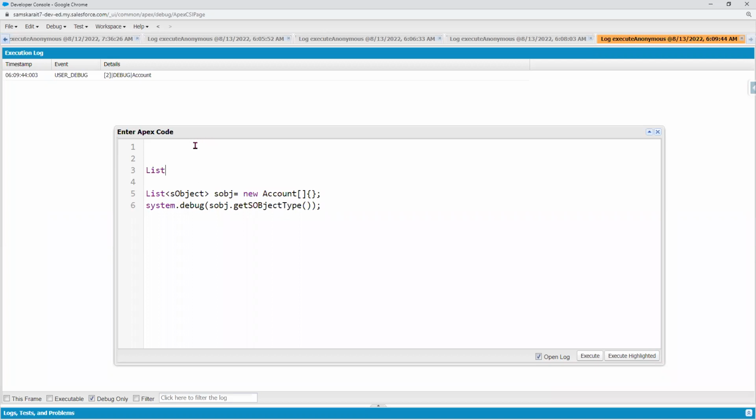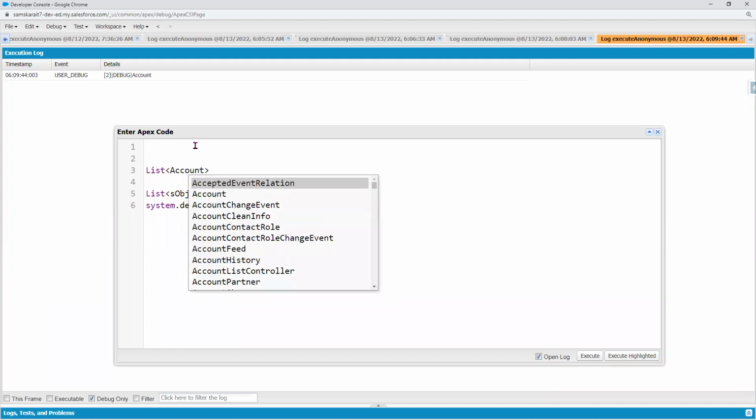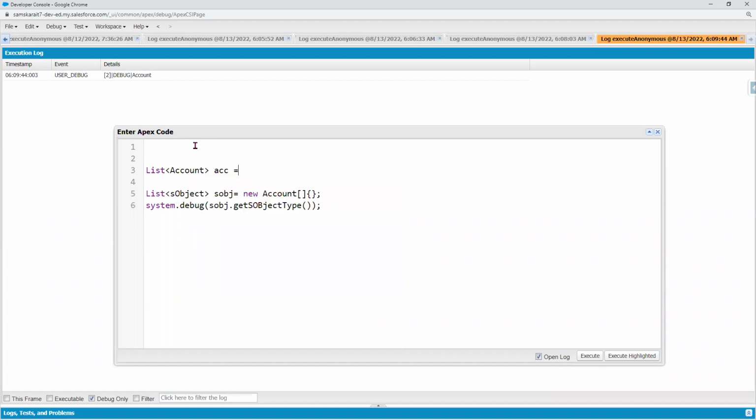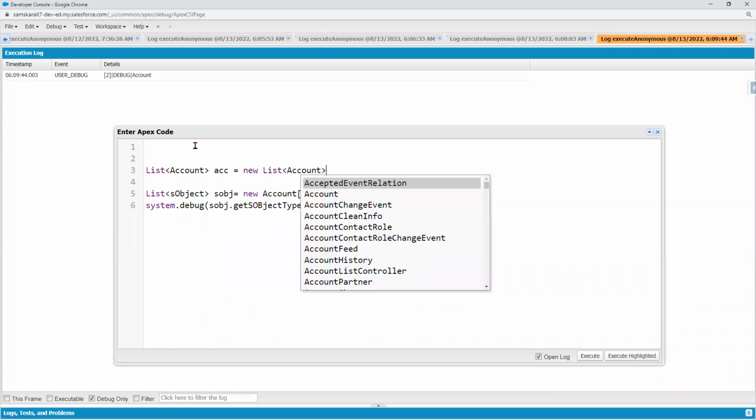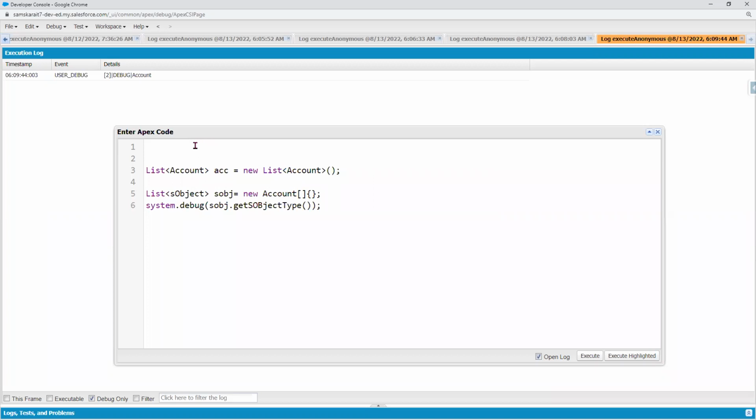For example, if you are initializing it, now I'm taking the Account. Account acc = new List<Account>. If I write this code, this particular acc variable is going to work only for the account.